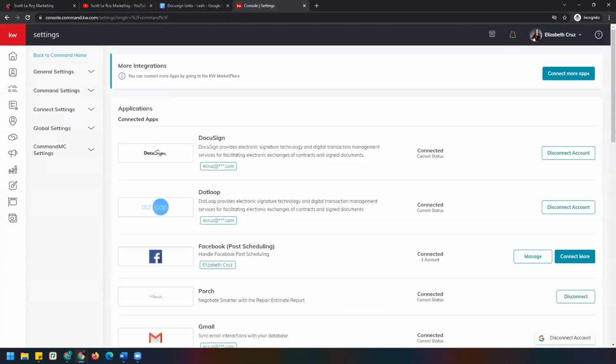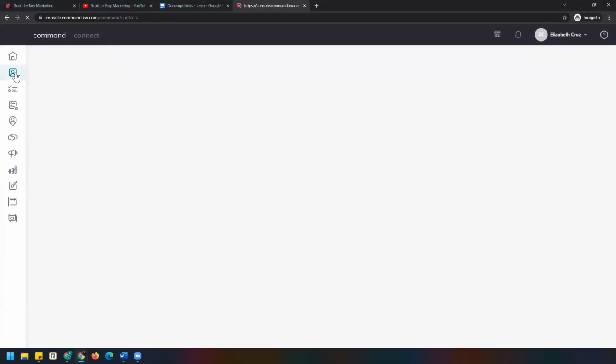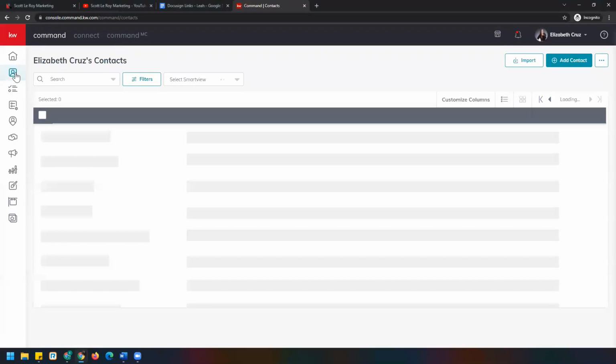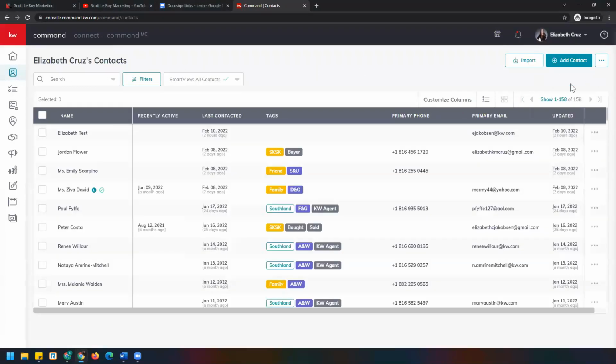Now, the general workflow when starting a transaction is also on that notes and tips guide. So just to recap that, you're going to start in contacts as your first step. You're either going to add the contact in or choose from your contacts list.